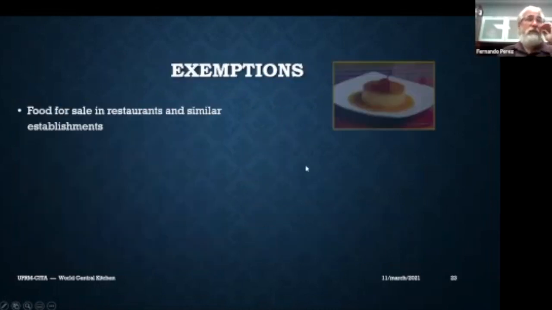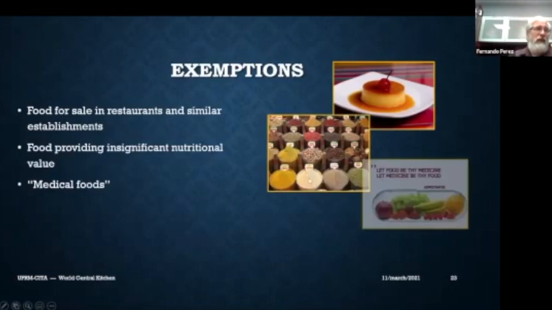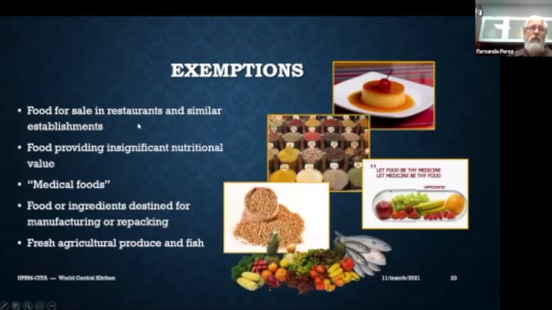Okay, exceptions for the nutritional facts declaration. We already mentioned that restaurants do not need to declare unless they have 20 establishments or more, or they are making claims on the nutritional value or health impact of the food. If you have food that provides an insignificant nutritional value, like for example, spices, like cinnamon, or products like water or coffee, you are exempt. You do not need to include the nutritional facts table.